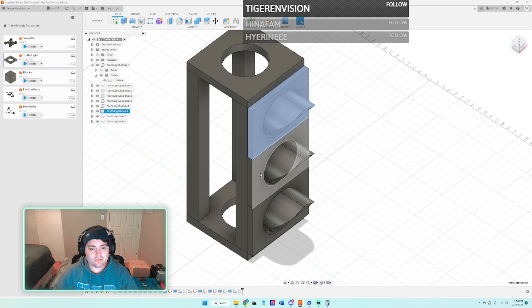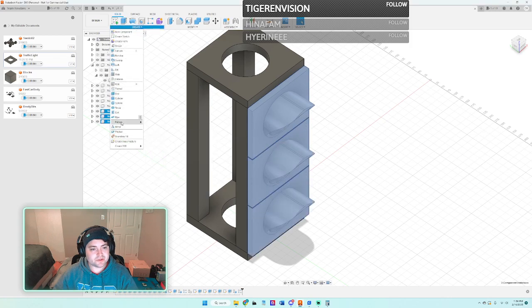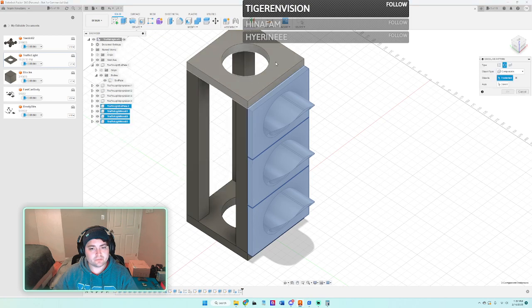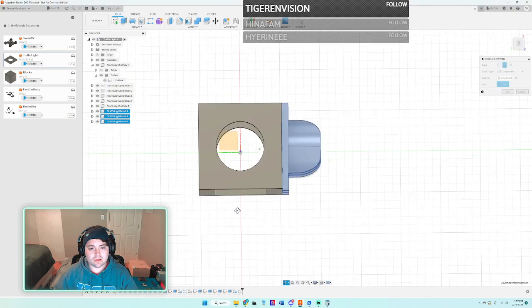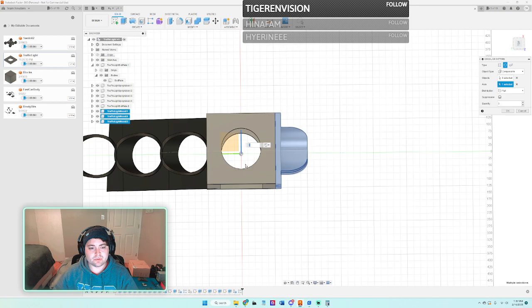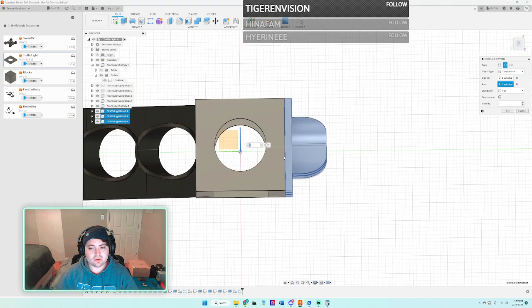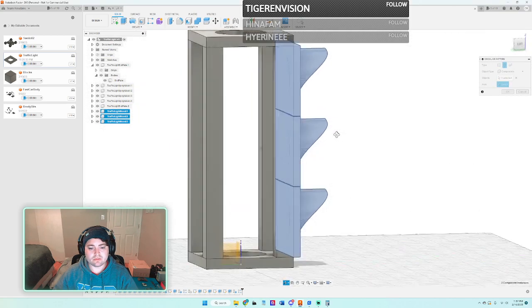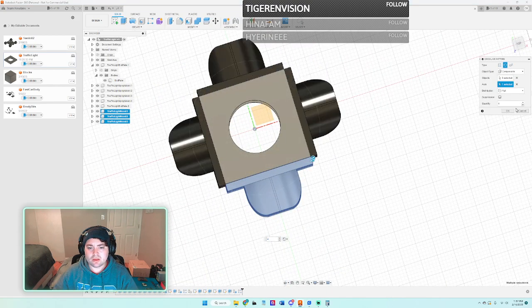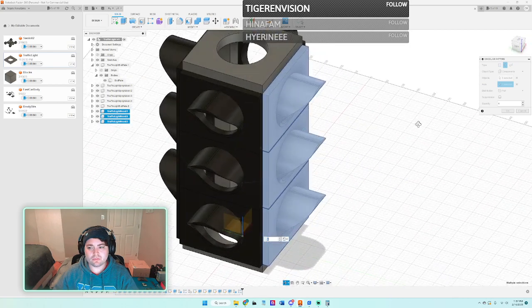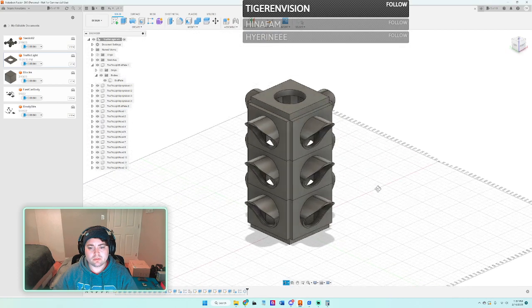So, from here what we can do is select all of these, and now we'll create a circular pattern. And we're going to select this as our axis. Nope. That's not what I wanted. Axis. Cancel that. We'll select this as our axis. Yeah. And we'll do 4. And there you go.